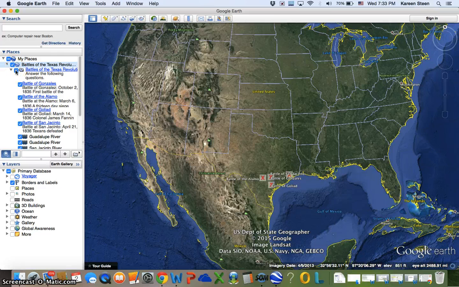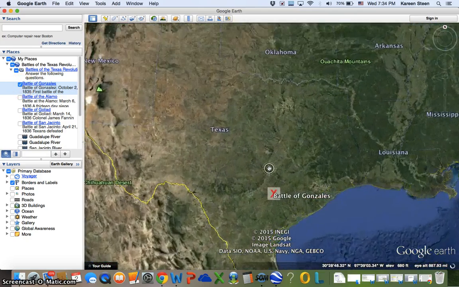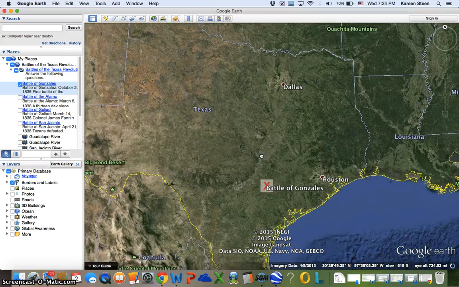If there are too many things open because you just don't want to look at all that, click on each individual battle. Once you do that, and they're in order, once you click on each individual battle, it makes it easier to see. You can always zoom in to get a better view of it.